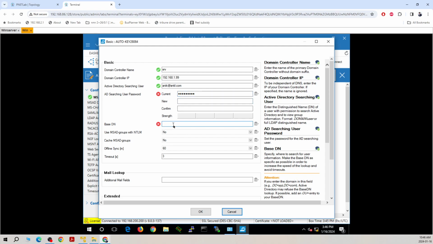Base DN should be DC equal to Antil, comma, DC equal to com. Okay. Anik@Antil.com, password current, this one. Or we can use the same password as the new one. I use the same password.